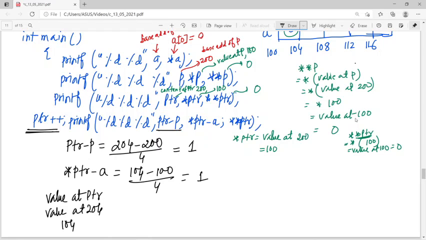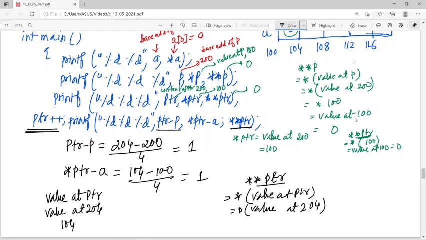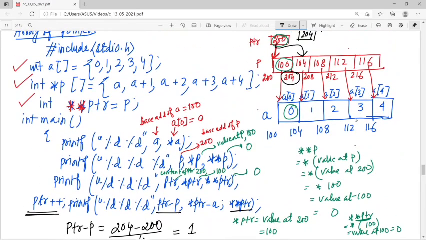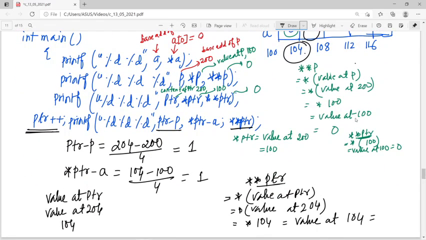And this is star PTR. You just remember one star means value at PTR. That will be 1. Yes, that is also 1, because value at PTR is value at 204. Value at 204 means star of 100, that means value at 104. And if you see the array, value at 104 is nothing but 1. So it will also print 1.